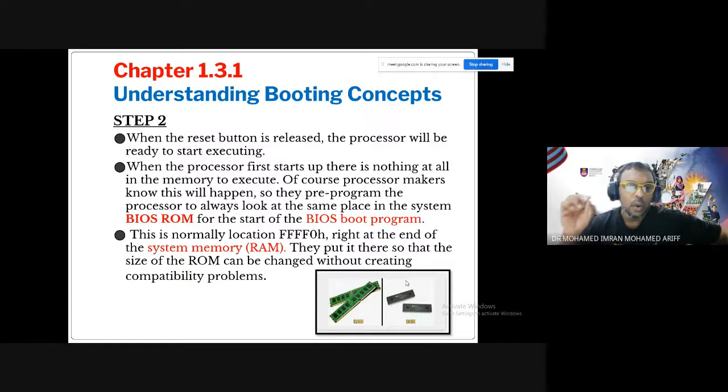Okay, once the button is released, that means you turned on the button. So now the power comes in, and the chipset will handle this and will notify the processor, tell the processor that there is data coming in, and this data is coming from your ROM. What is ROM? What does ROM mean? Read-only memory.